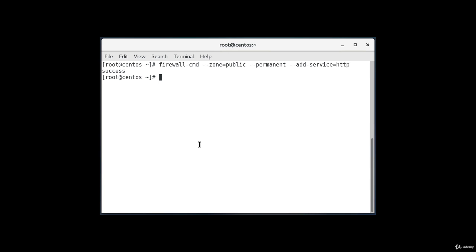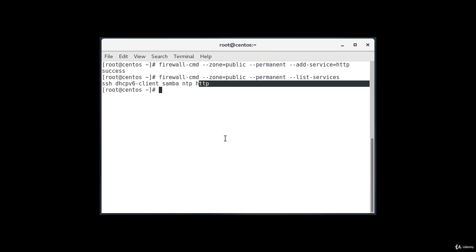And you can verify this was successful by adding the --permanent flag to the list-services operation. So the way we do that is firewall-cmd --zone=public --permanent --list-services. And as you can see, our service HTTP is there. So your public zone will now allow HTTP traffic on port 80.